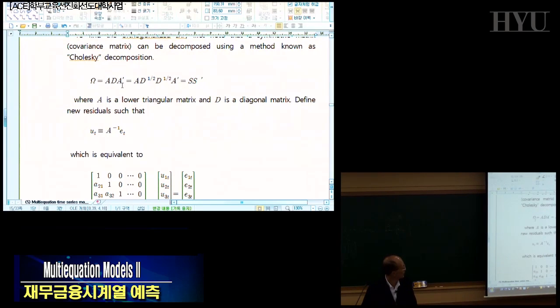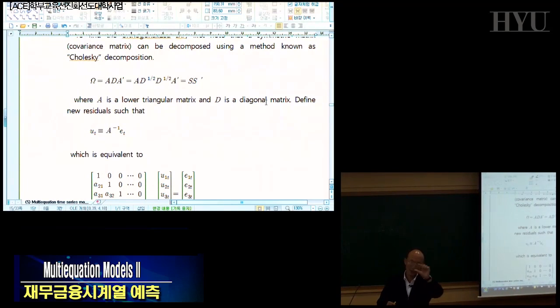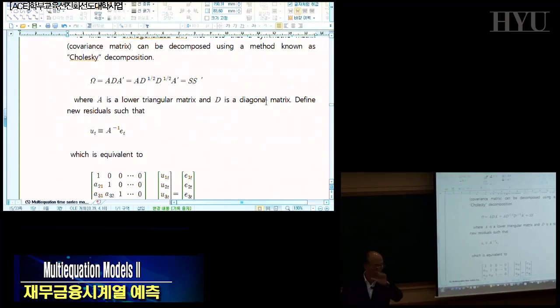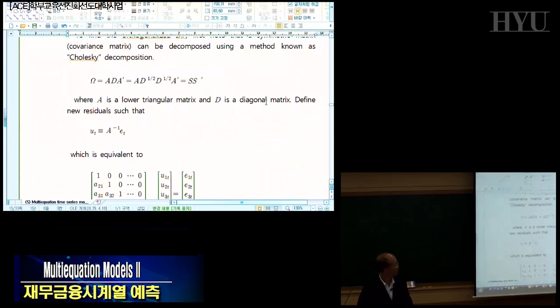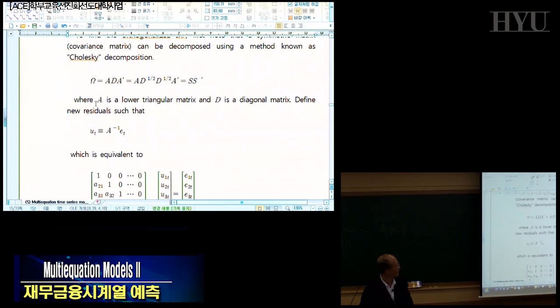It's also known that you can find some matrices like D and A, so that the product of this half and that half corresponds to this one. Where D is a diagonal matrix, so it has numbers on the main diagonal only. Off-diagonal terms are all 0. That's a diagonal matrix. And A is a lower triangular matrix. So let me show you what this A matrix looks like.